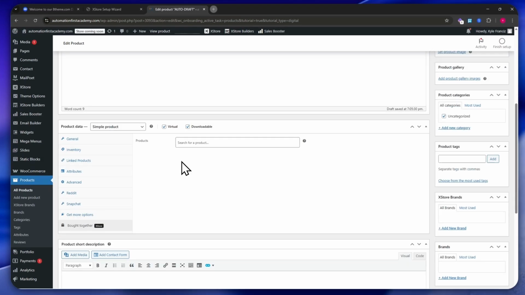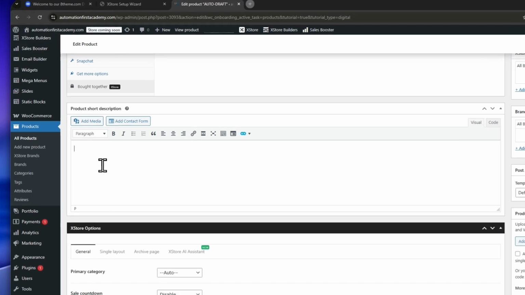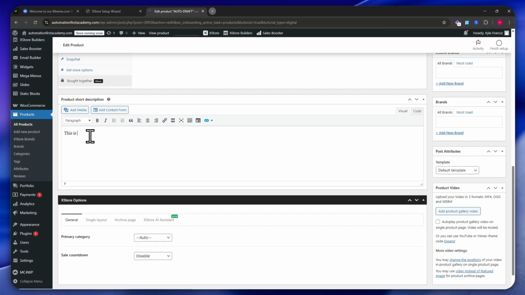So that's it. And then after that, you can proceed here into the product short description. So I'm just going to go for, again, another sample short product description.